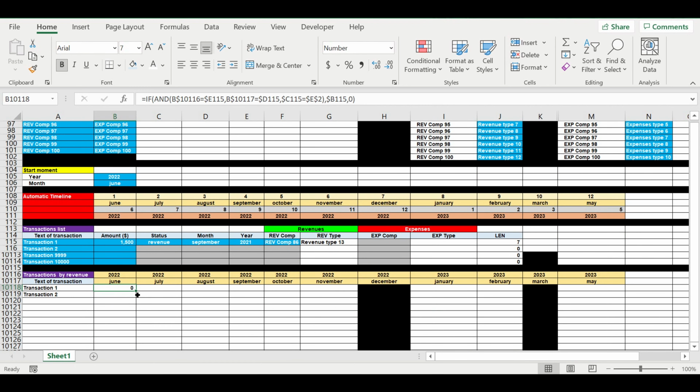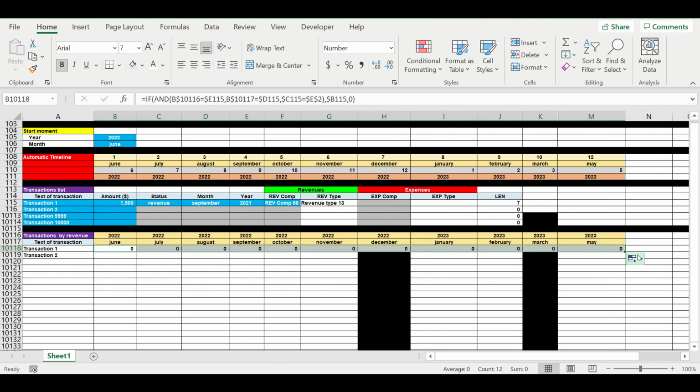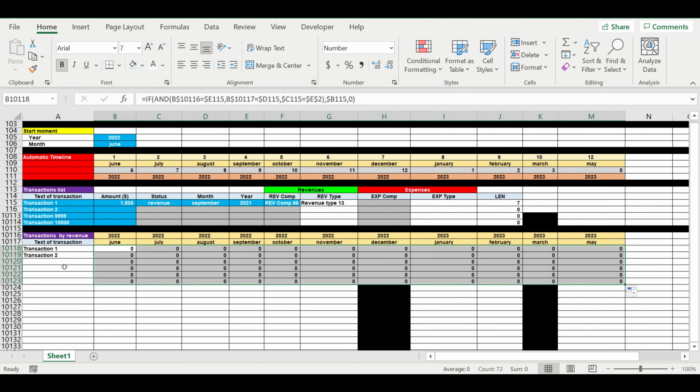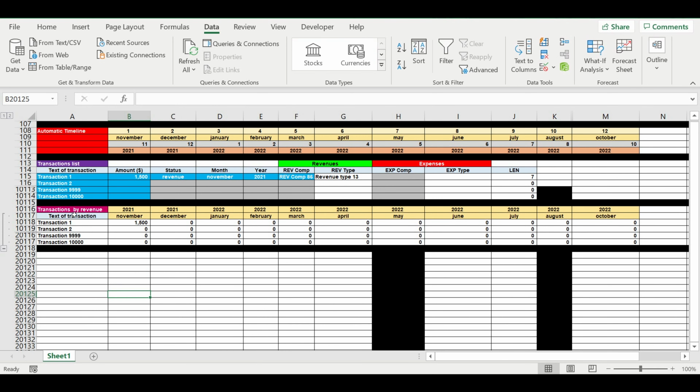Then we extrapolate this formula to the right, and then to the bottom to all of our 10,000 transactions. So we've created transactions by revenue inside the timeline. For example, if we change this month to, for example, December, we will see how this figure moves.